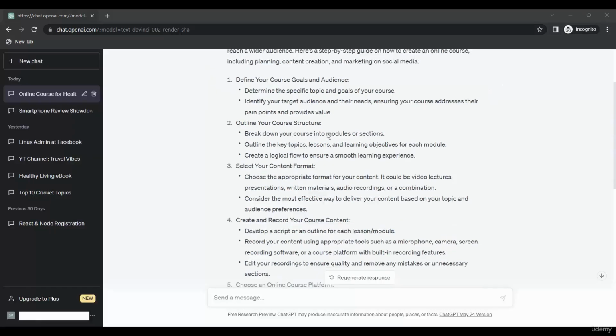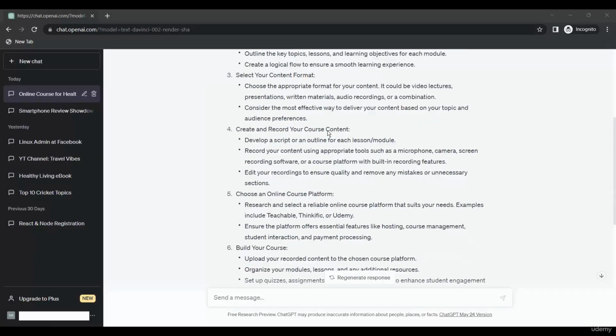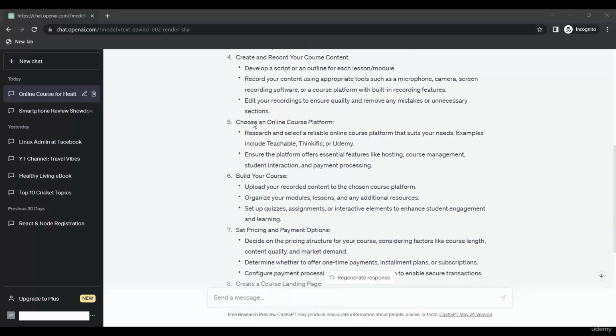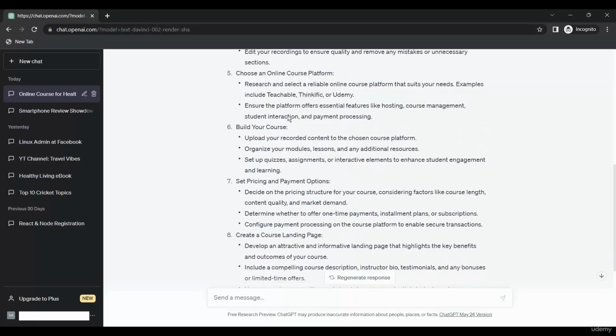Okay, then outline your course structure. Select your content format, like it could be video, lectures, presentations, written materials, audio recordings, or a combination. Right? Then you can create and record your course content. Then you have to choose an online course platform. It has also explained some of them, like Teachable, Thinkific, or Udemy. Right? Then build your course. Upload your recorded content to the chosen course platform, organize your lessons, set up quizzes, assignments, etc.